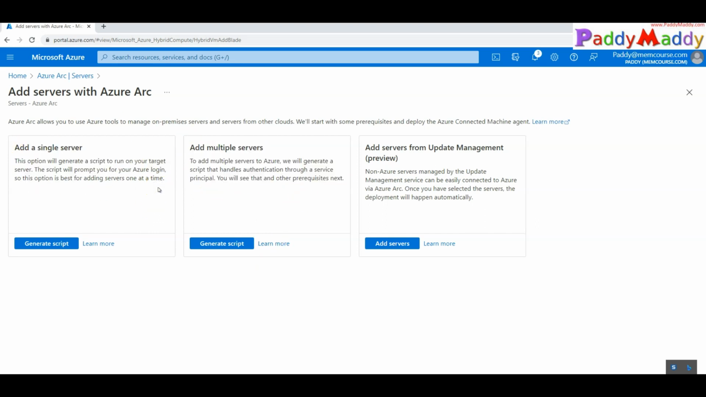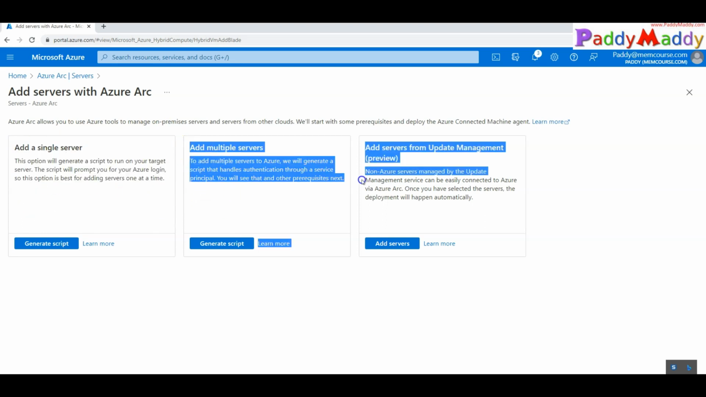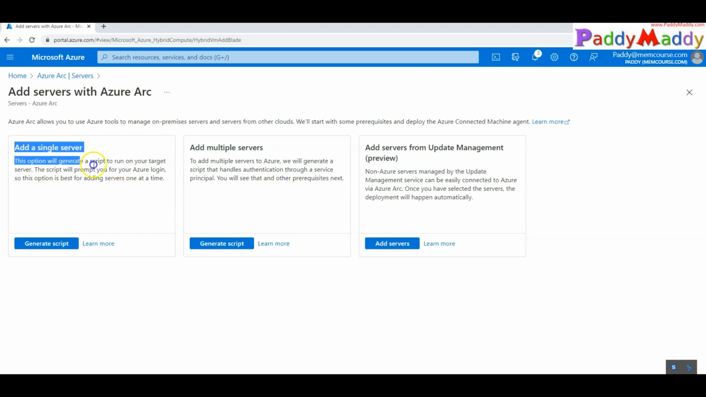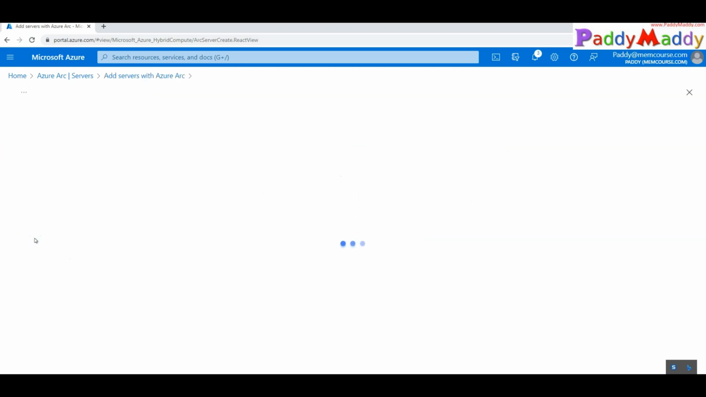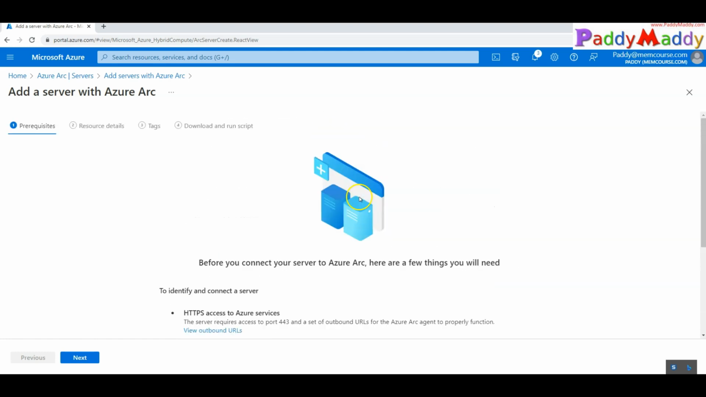So we would be using this method, and also we would be using this. As a first step, I would like to use a single server, and at a later point I would go with the other. So quickly we will click on single server and generate a script. Like any other script, to work properly you need to have proper requirements, right? These are the prerequirements in this case.